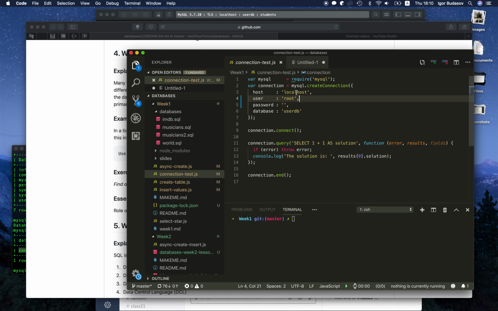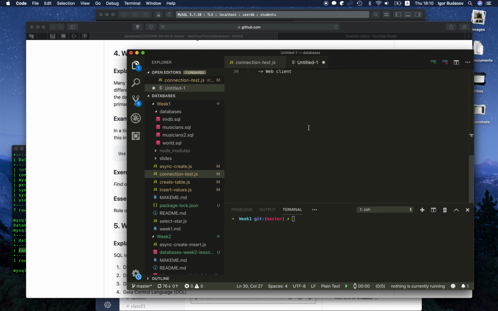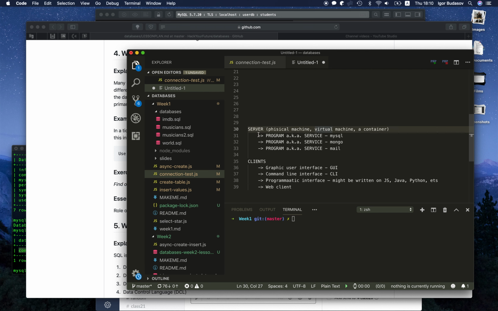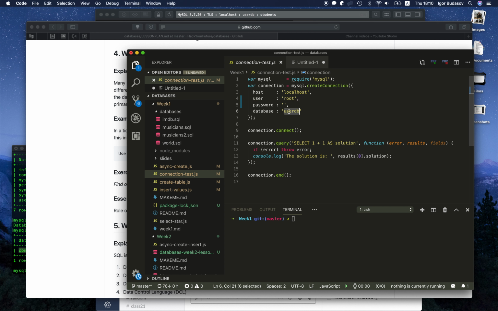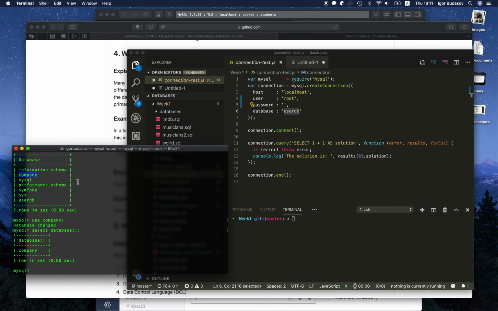And as we discussed earlier, on one server you can have multiple services and multiple databases. So you need to specify also what kind of database you are connecting to. Because for example, for the user DB you might have access, and for the company database you might have no access. So your connection will fail.